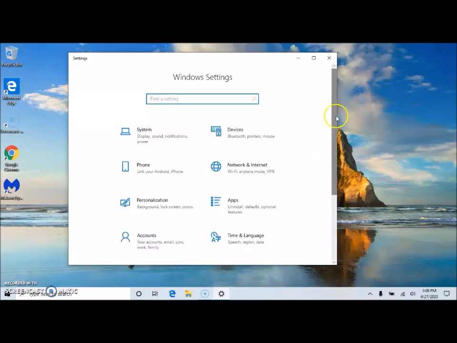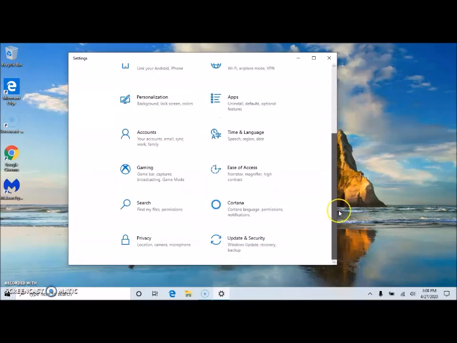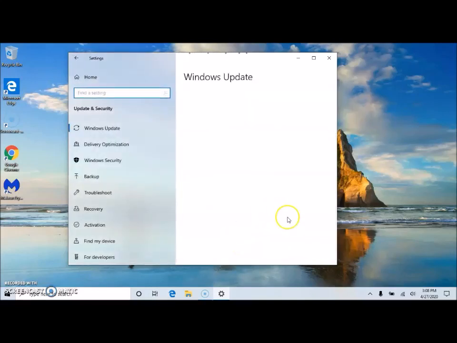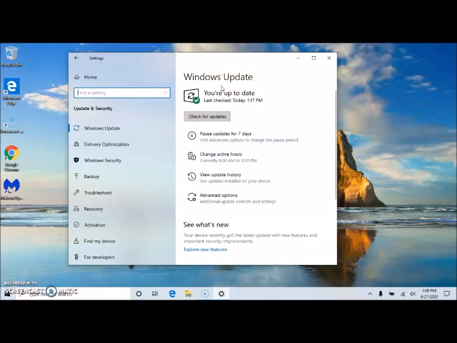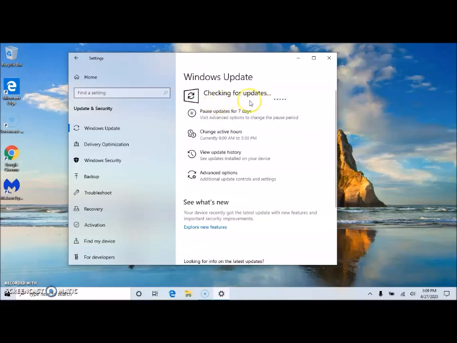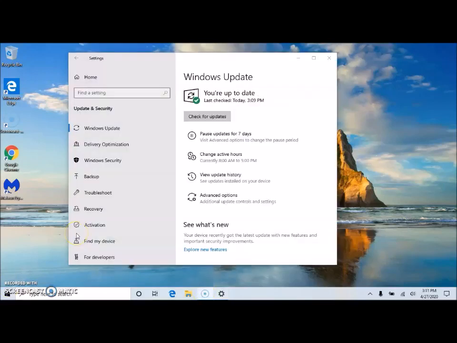This brings up our Windows settings. Then we're going to scroll down here to the bottom and we're going to click on Update and Security. This brings up a Windows Update screen. We're going to click on Check for Updates. And Windows starts checking for updates from Microsoft. When it gets through checking for the updates, it should come up and say you're up to date and it was last checked at the time that you checked for the updates.